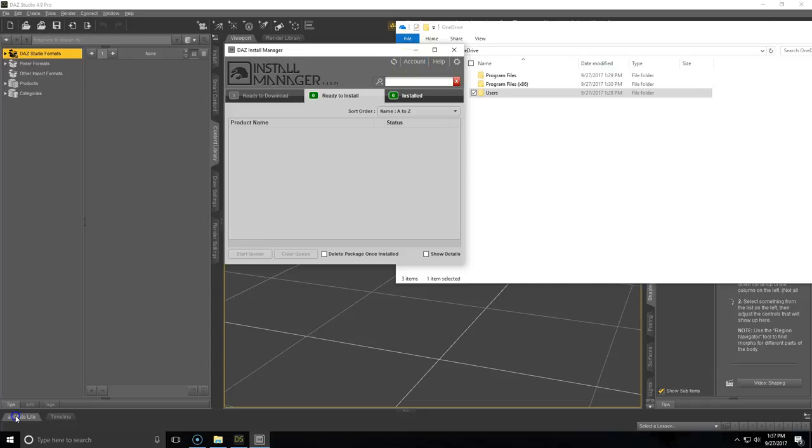As a final note, we do highly suggest that you keep Daz Studio on your C drive. In the video, I did show you how to change it, but we do, again, recommend that it is kept on your C drive. Again, a lot of people don't have this space, so we do show you how to change that path.